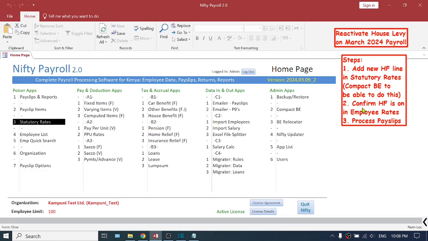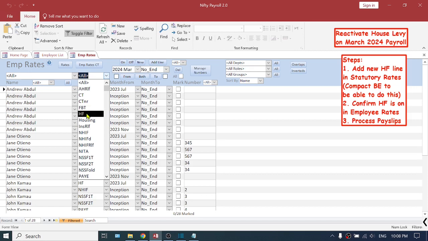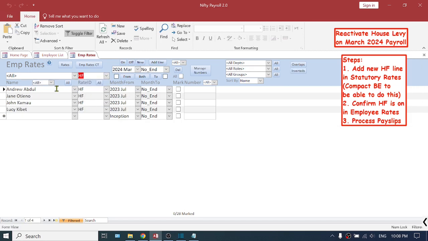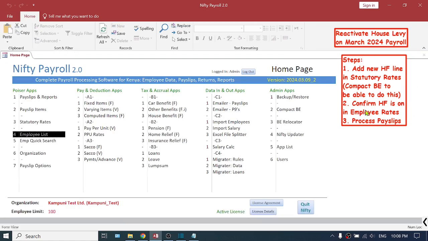Then now we just want to confirm that the HF rates are still on in the employee rates. Employee rates, you click on employee list, click on rates, and you select HF here. And you should see for every employee, it should have month from 2023 July with no end. And if you confirm that is okay, then you're good to go. If you find there's a problem here, you can let me know and I can do a video for how to correct that, but I suspect everybody is fine with this. So we've confirmed HF rates on employee rates.